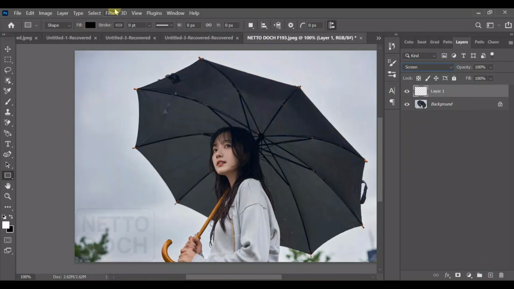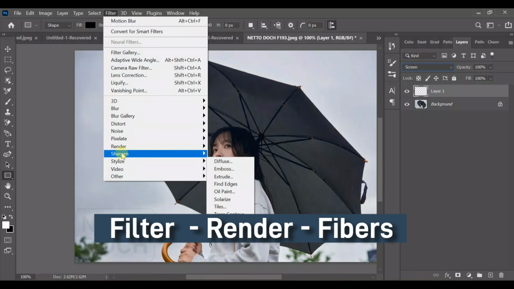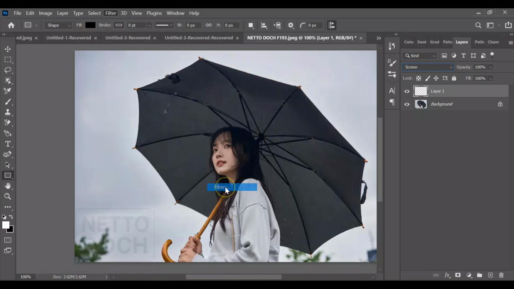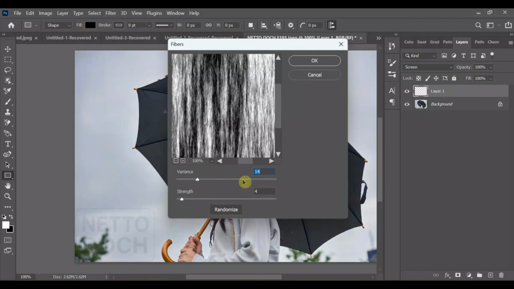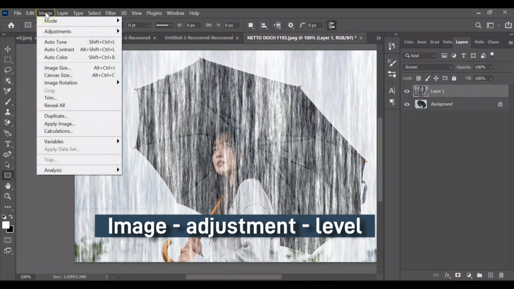Now go to Filter, Render, Fibers. Set the variance to 14 and strength to 4. Then press OK. Next, go to Image, Adjustments, Levels.